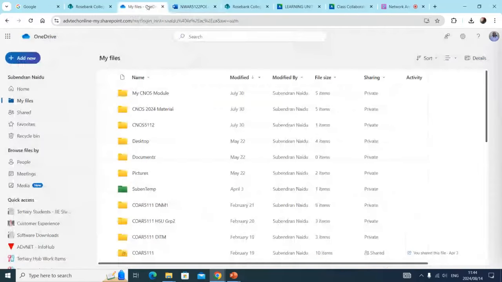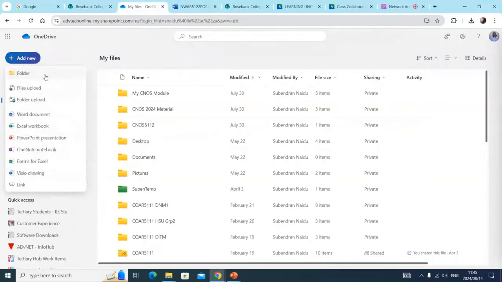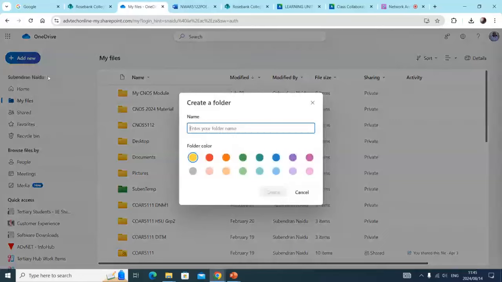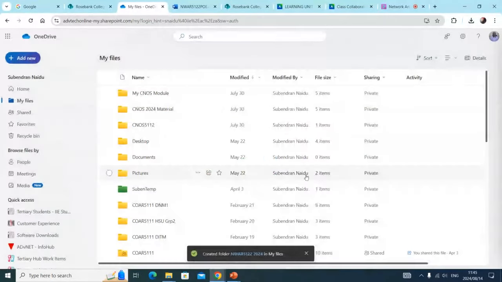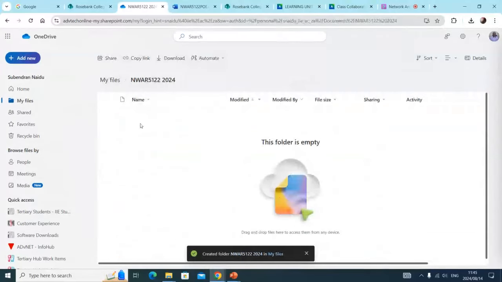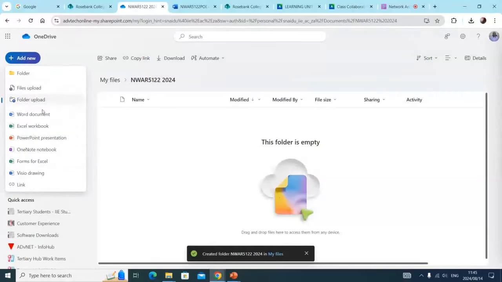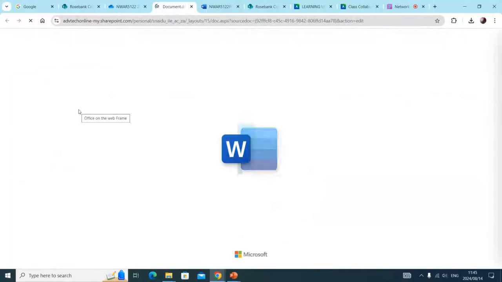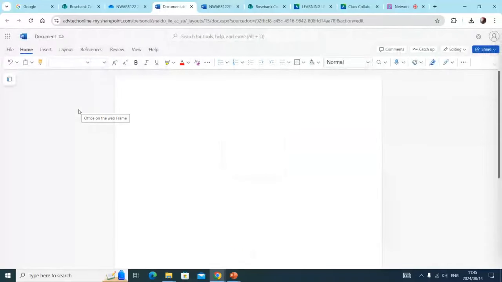I'm going to go into my OneDrive account. If I don't already have a network architecture folder created, I'll create a new folder. And I'm going to call it NWAR5122, and this is 2024. And I'll say create. I'll click to go inside of this folder, and then I'll say add new Word document. It opens up a Word document. This is my assignment, my part one assignment answer now.